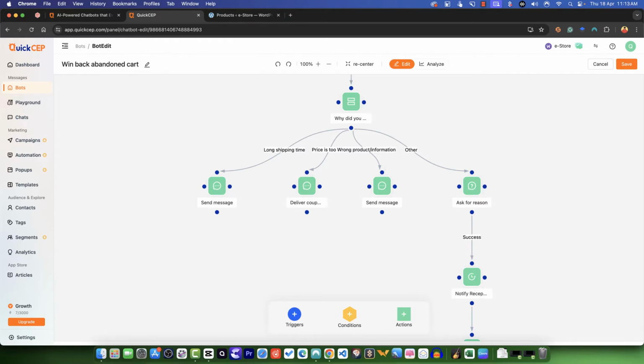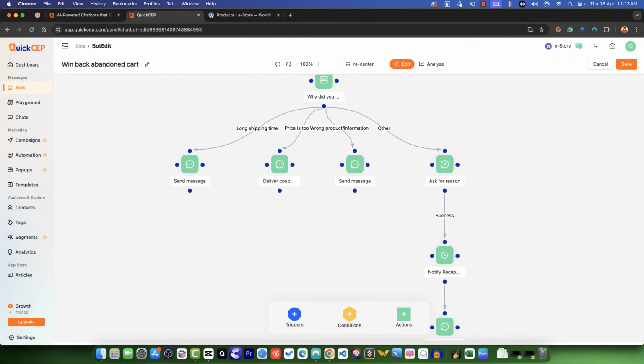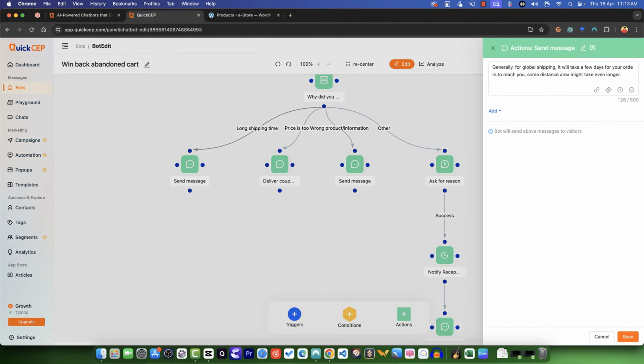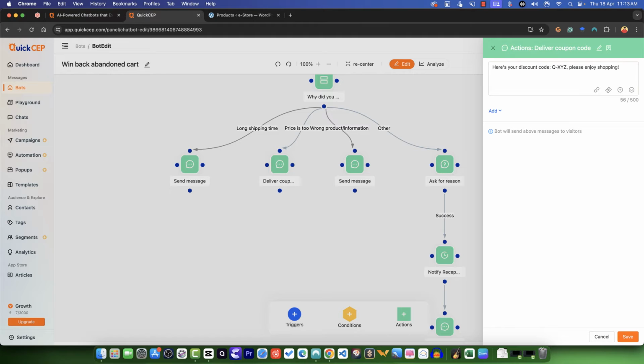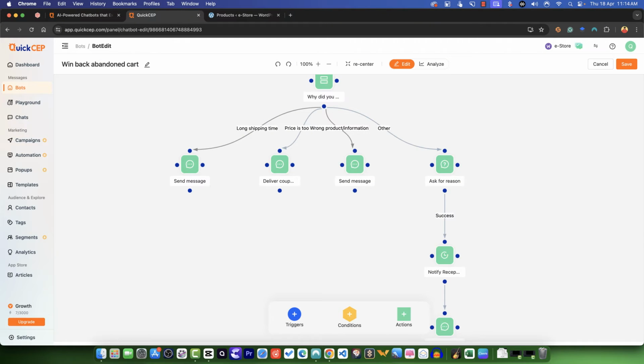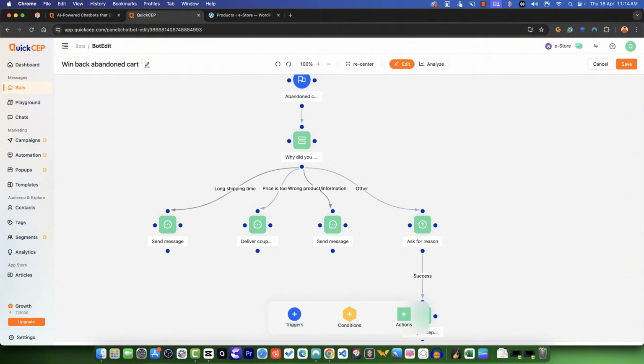So based on the selection of the customer, when he chose long shipping time, I showed him a message, okay, whatever it is, and for price is too high, I showed a discount code. So he is now happy because he got some discount. So now he can not abandon the cart, and can fill in the billing details and pay for the product.